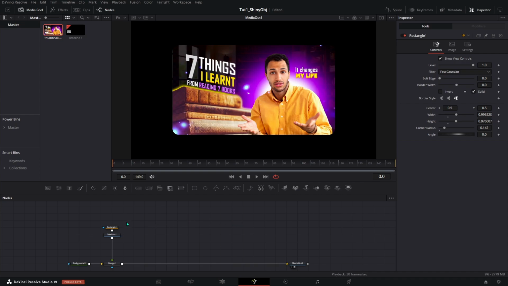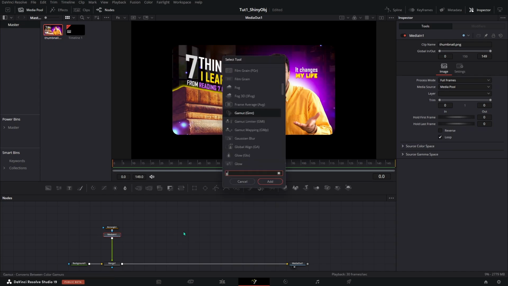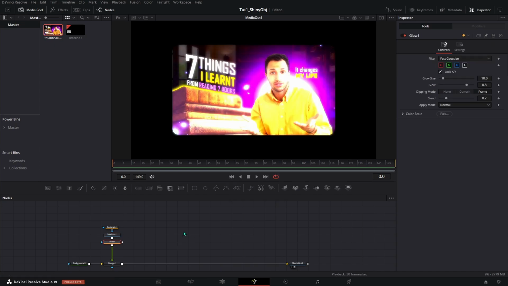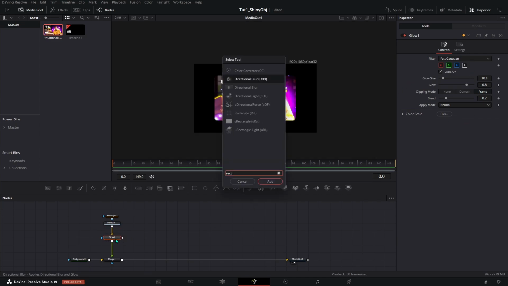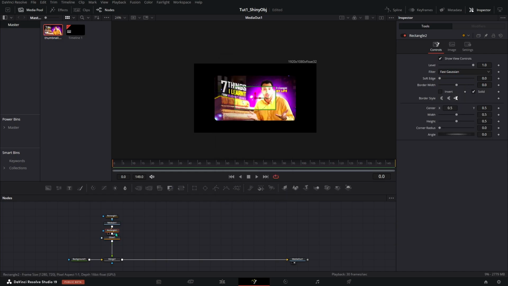Next, we will create a shiny effect on the picture, moving from left to right. Click on the media in node, and then add a glow node. You can adjust the glow values as desired, but I found these settings to be sufficient. Then, add a rectangle node to the glow node. Resize the rectangle to match the size of the picture, ensuring it's slightly longer to cover the entire image.